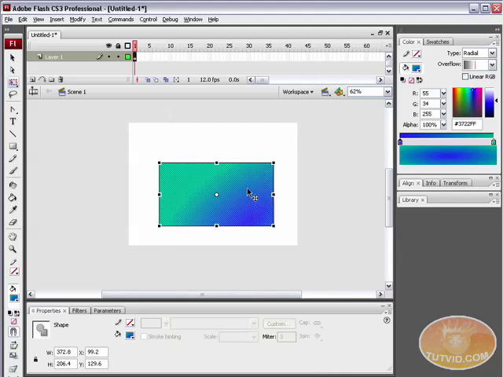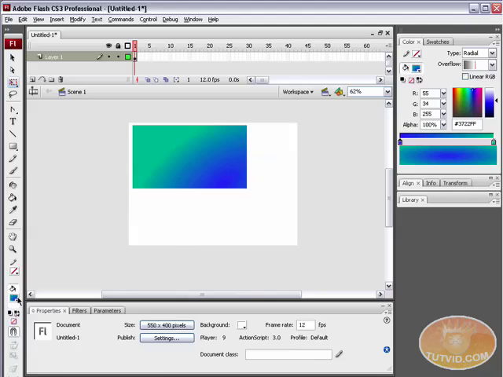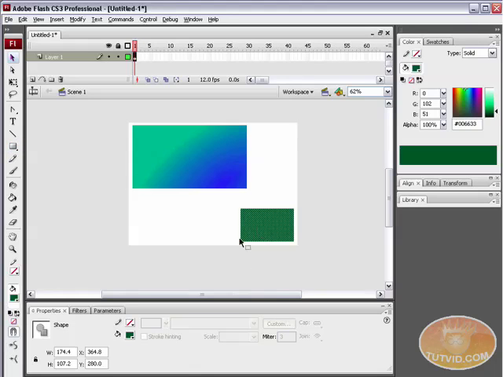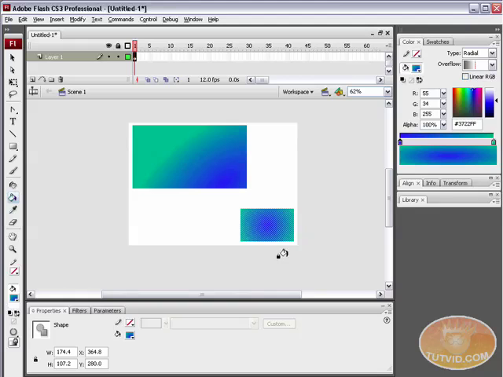We also have an eyedropper tool, and the eyedropper tool is pretty interesting. Let's grab a different fill, like this dark green, and draw a square here. Okay. Now let's select the square and grab the eyedropper tool and click on this big square. What's going to happen is our little square is going to get filled with the same color as that big square.